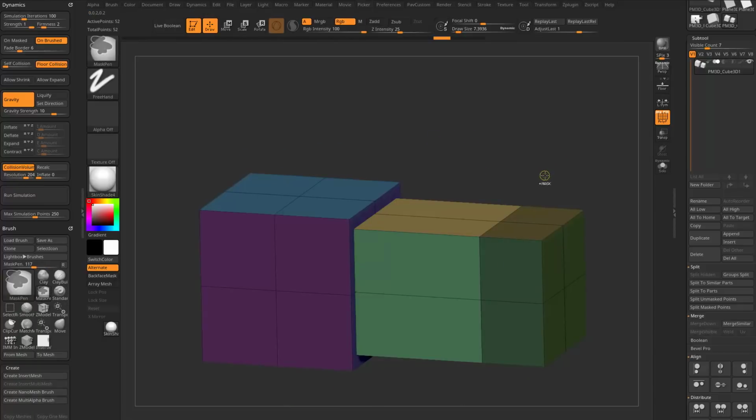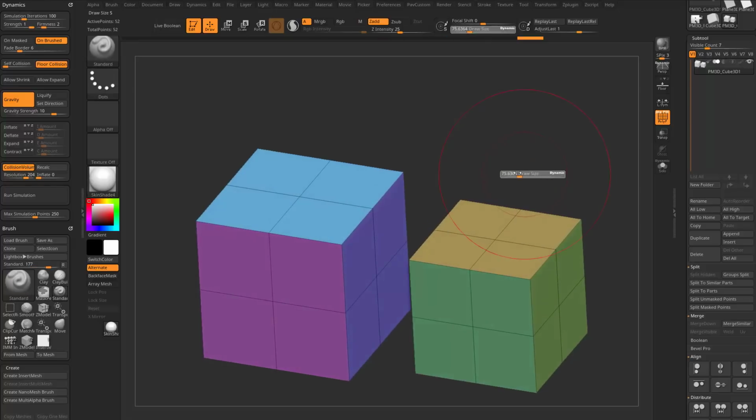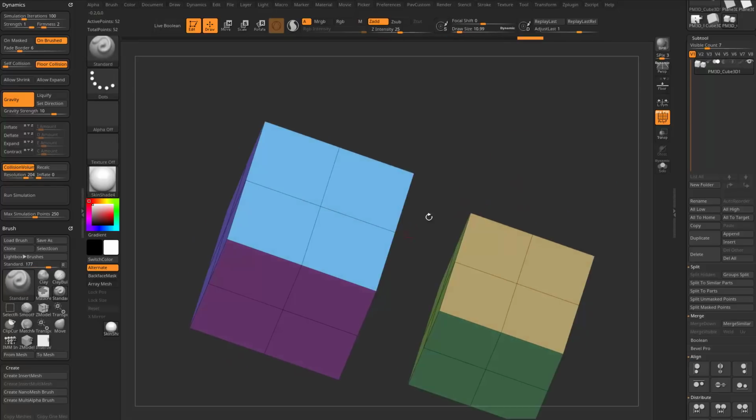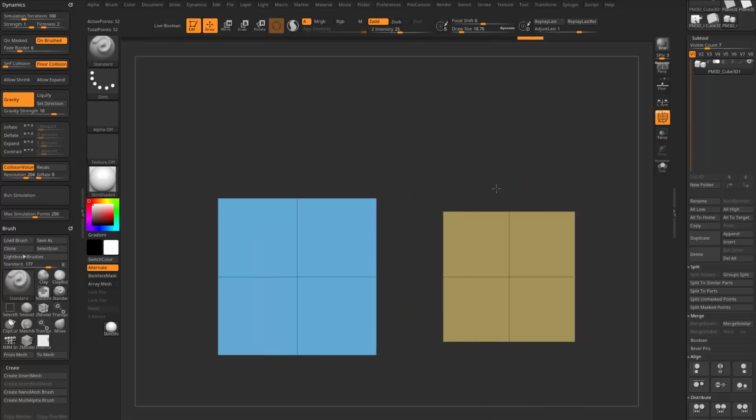Now, if I undo that, if I wanted to snap these corners here, but keep them two separate objects with these two surfaces here, that's a little bit trickier.